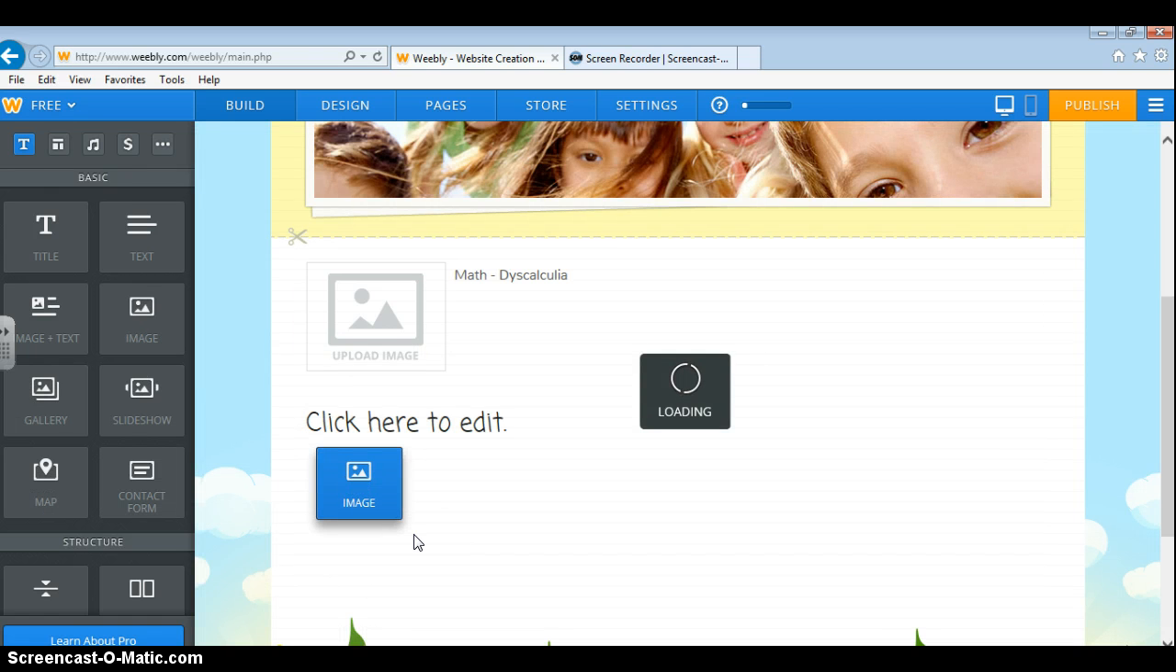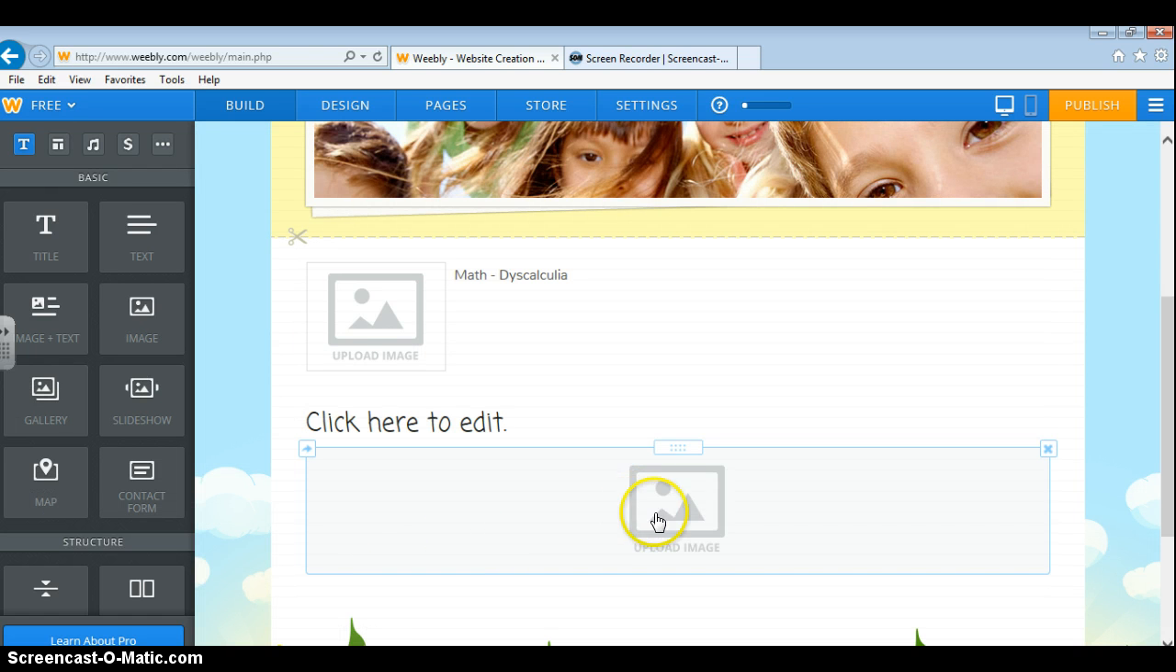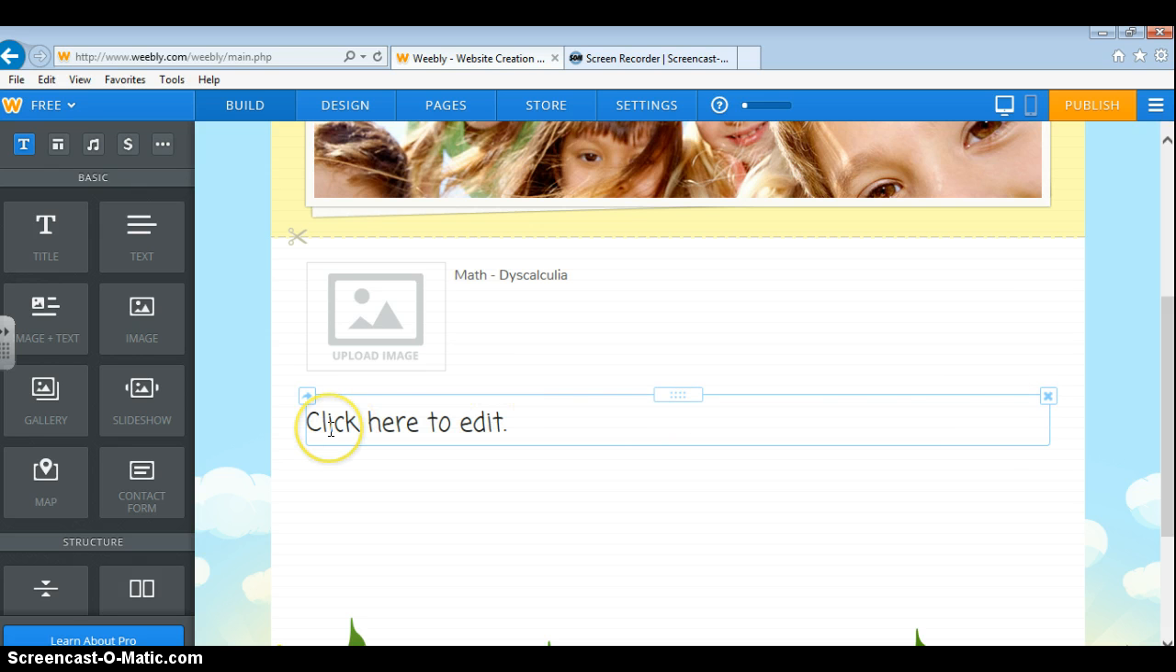Same thing with adding an image. If you just wanted a standalone image, you can just simply click, drag in the image, click to upload, and your image would be there. Very, very simple. And if for some reason you added it and you decided you didn't want it, just simply click delete and it will disappear. So adding text is very straightforward, just simply dragging in whatever format you would prefer.